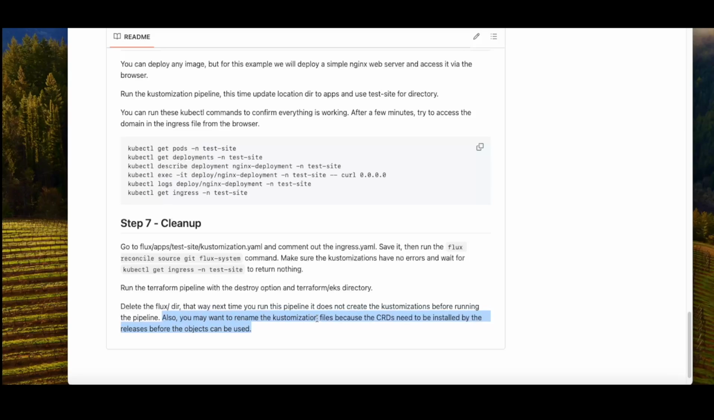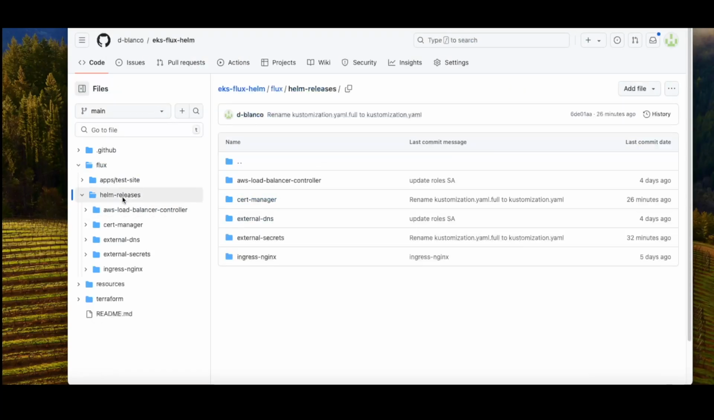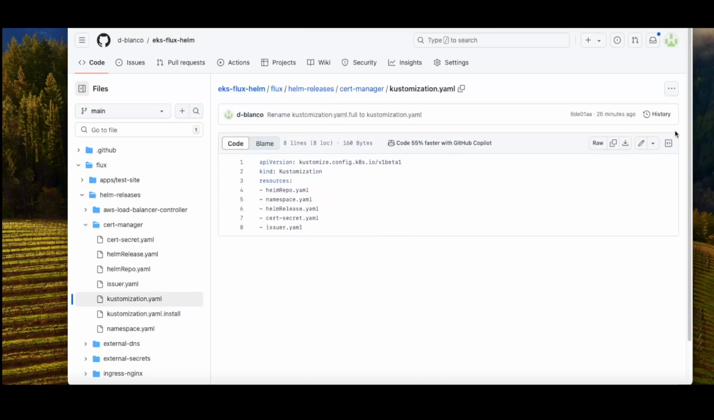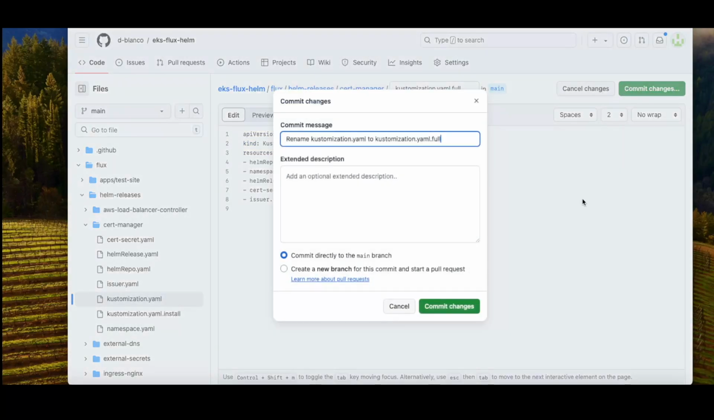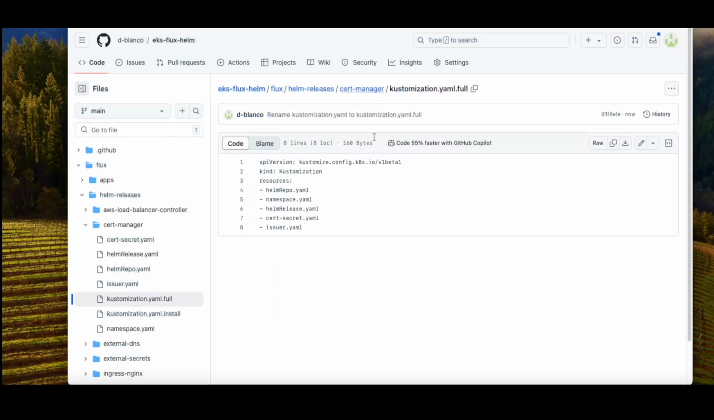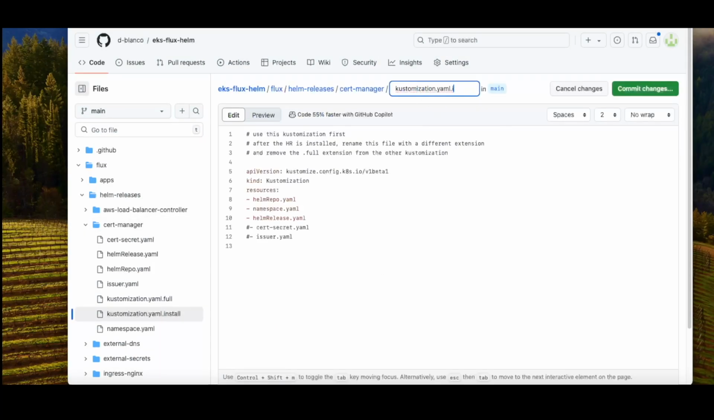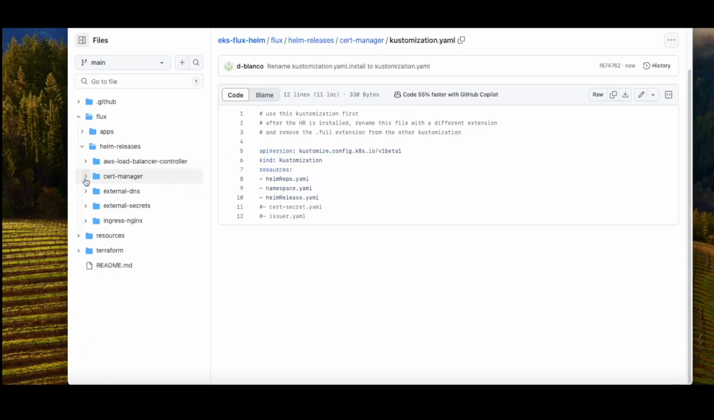We may want to rename the customization files. Yeah, that's a good idea because just if you remember, these customizations had dependencies, right? So this was the install one. This was the full one. So let's rename this to full. And then rename this one by removing install. And I believe external secrets also had that.